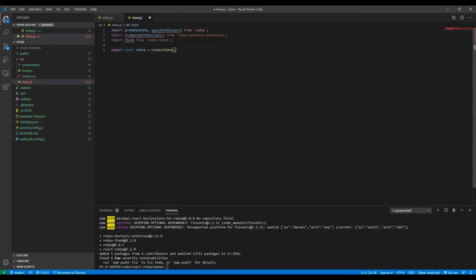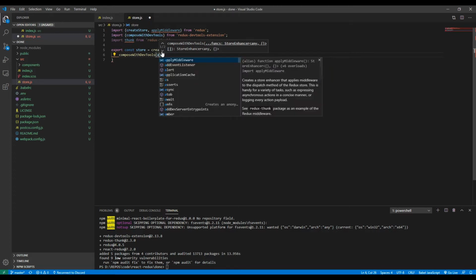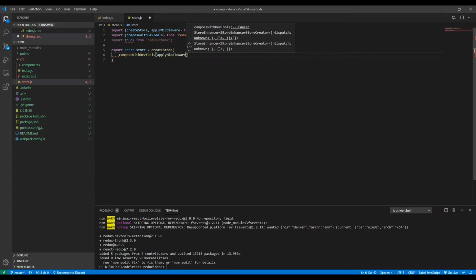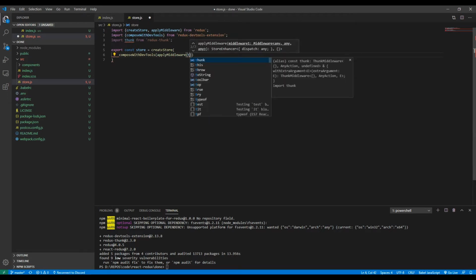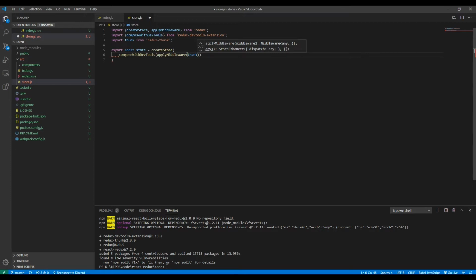This function then takes in multiple parameters. The one we'll do right now is the compose with DevTools. Inside of that, we will then enhance the store. That's what the apply middleware is. It's a store enhancer, which then takes in the middleware we want to apply to the store, which in our case is just Thunk.